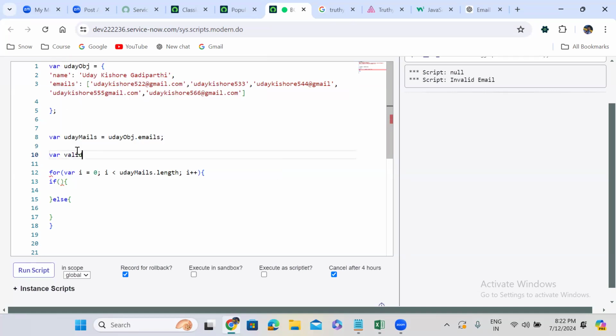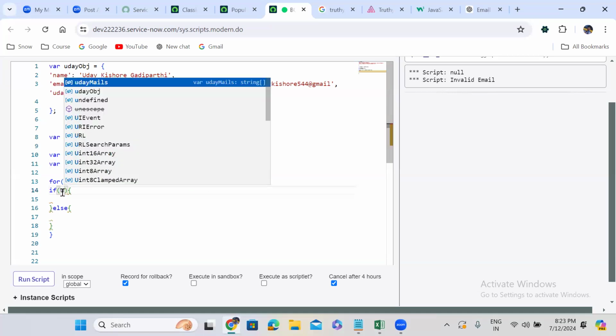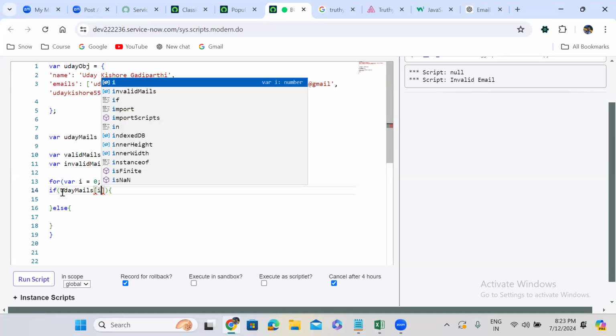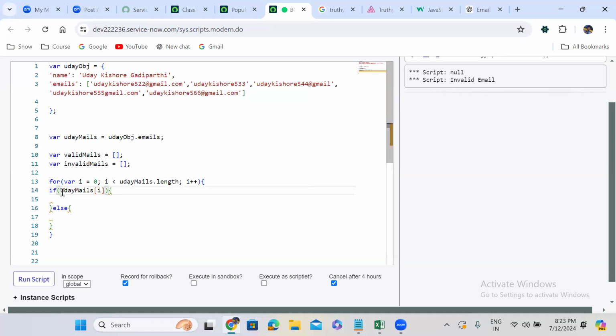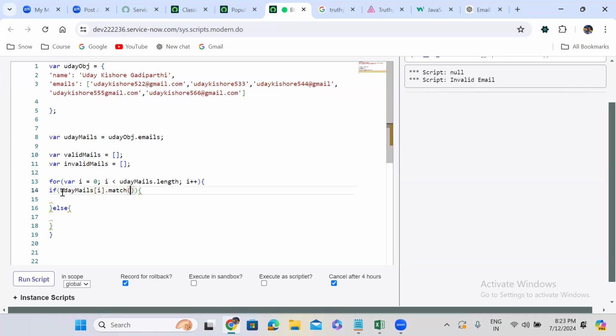Where valid mails I am taking as one array, and invalid mails as a separate array. Uday mails index of i dot match. We have to take the regular expression.